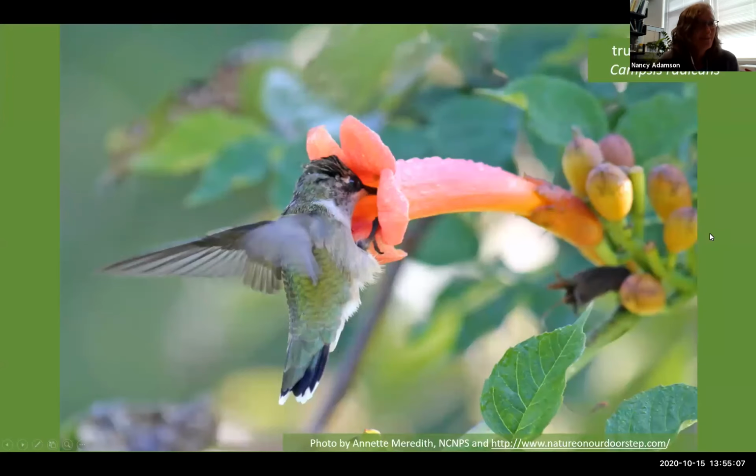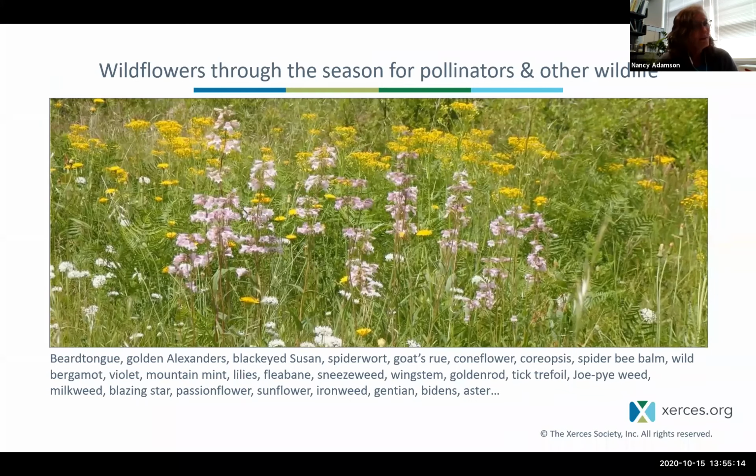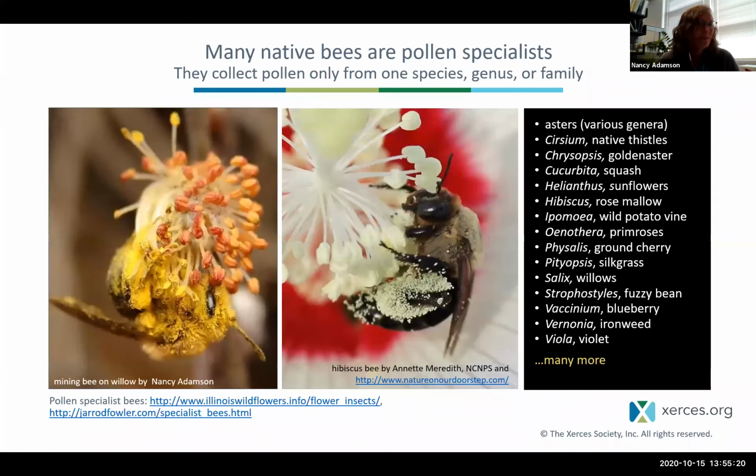Alrighty, so here's another pollinator that depends on a vine. And then wildflowers are tremendously important. I'm sorry, I'm going to skip through those pretty quickly. We have a bunch of specialist bees, and this website by Jared Fowler is excellent for specialist bees. If you wanted to start growing things to attract those bees, that would be a good place to start.